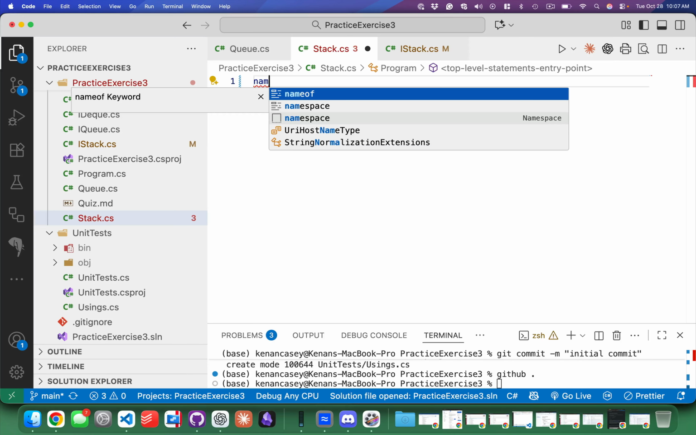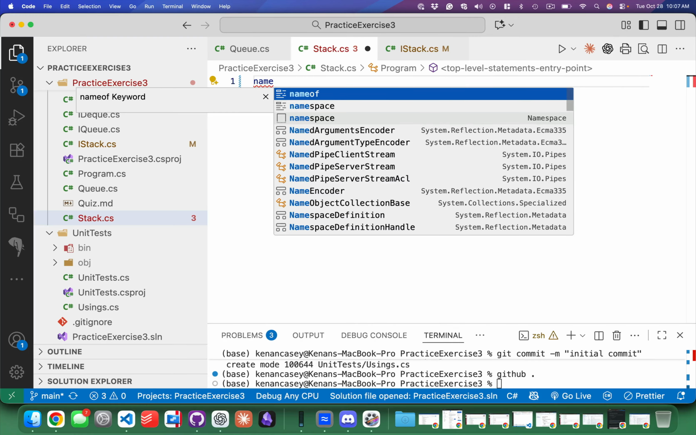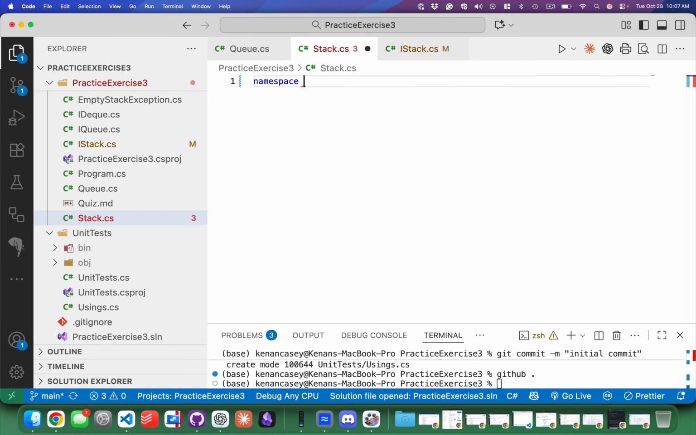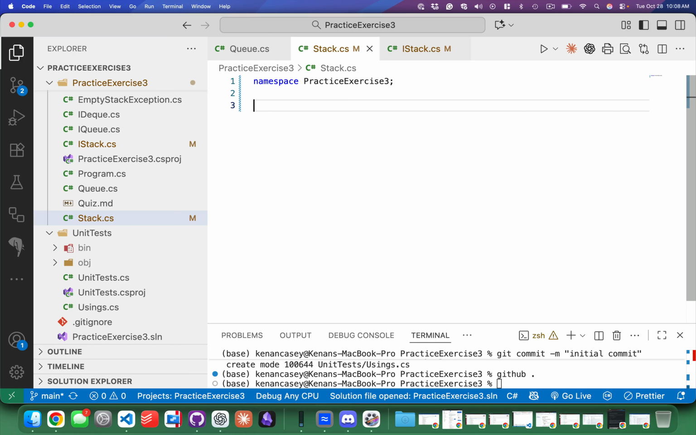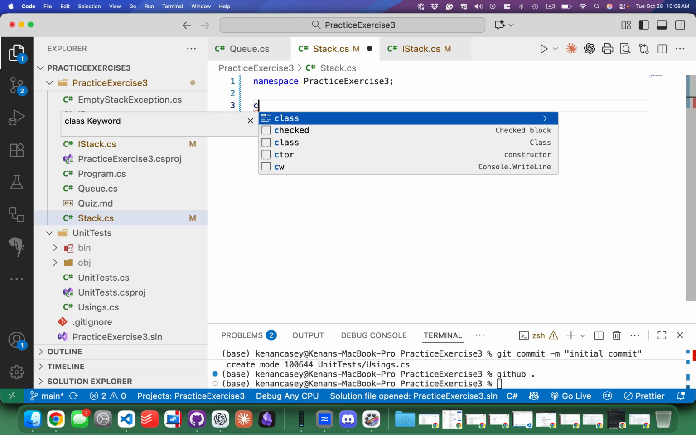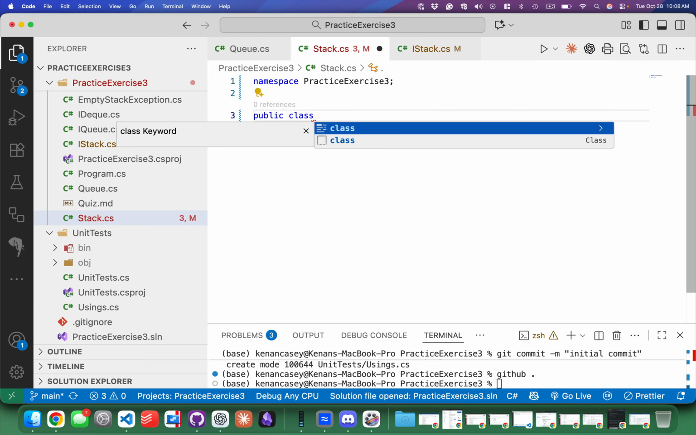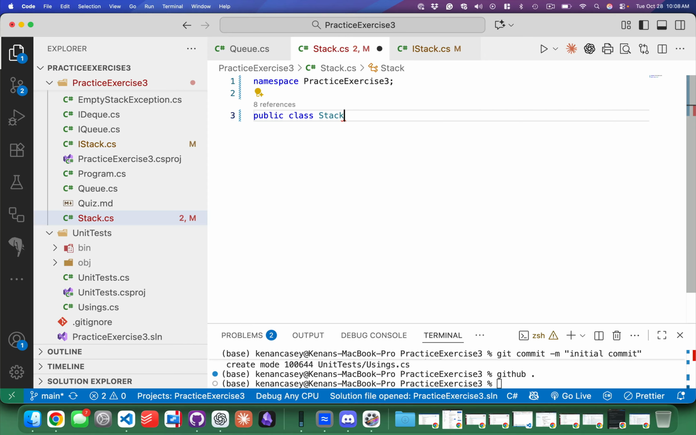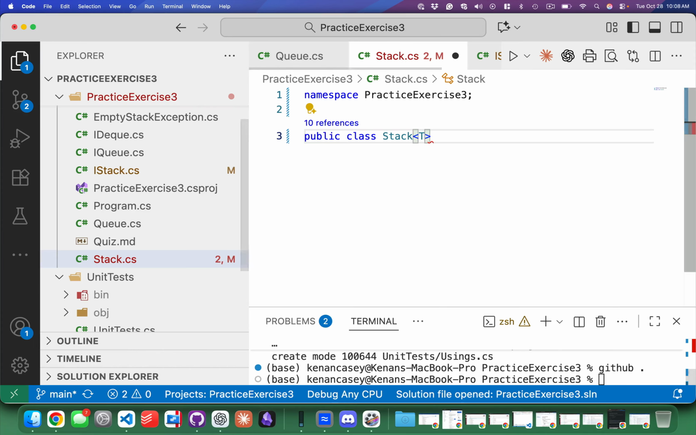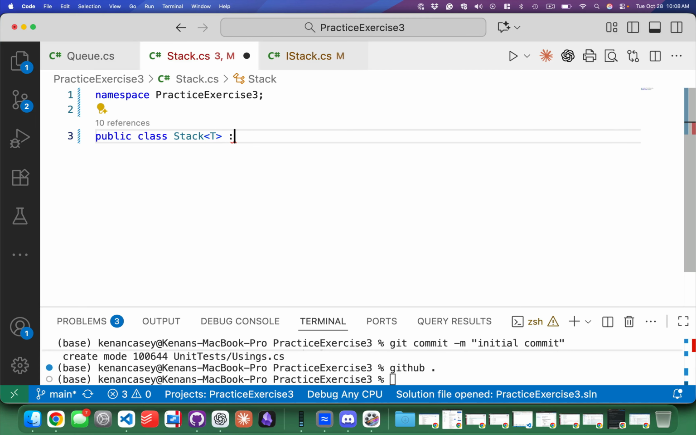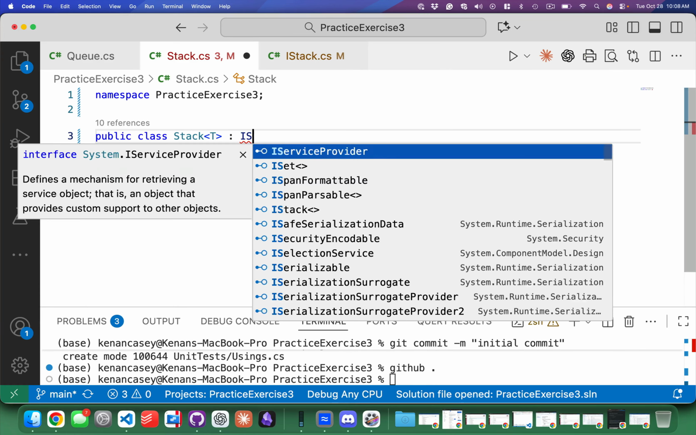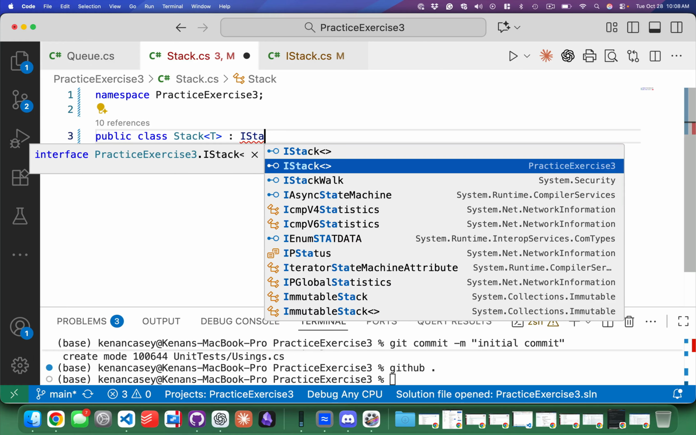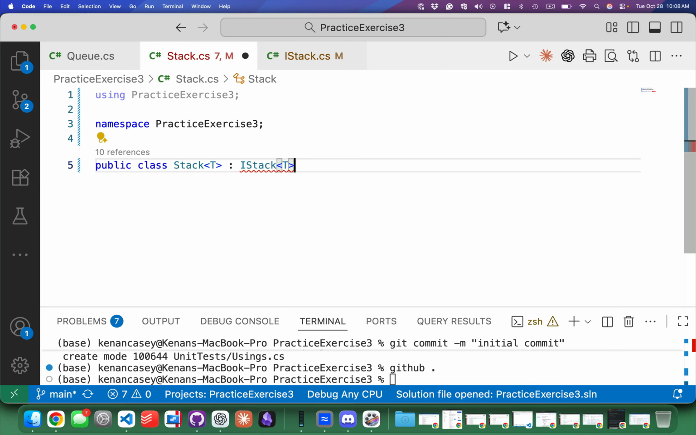I'm going to come into stack CS and create namespace practice exercise 3, semicolon, to say that stack is going to be in the practice exercise 3 namespace. Okay? So we got that. And I would like to create a public class stack that's generic in T that implements iStack that's generic in T.